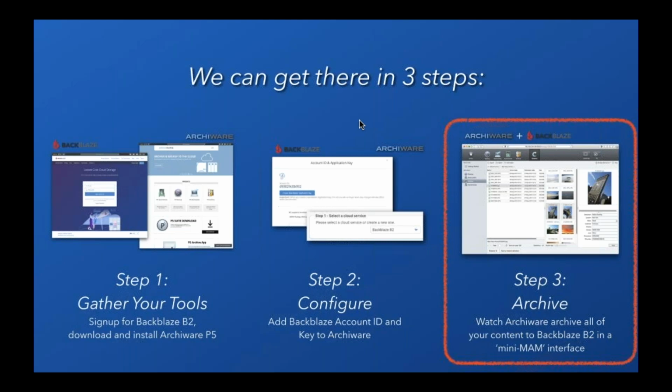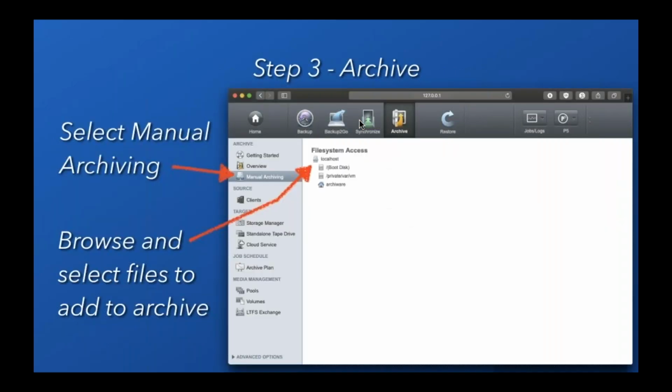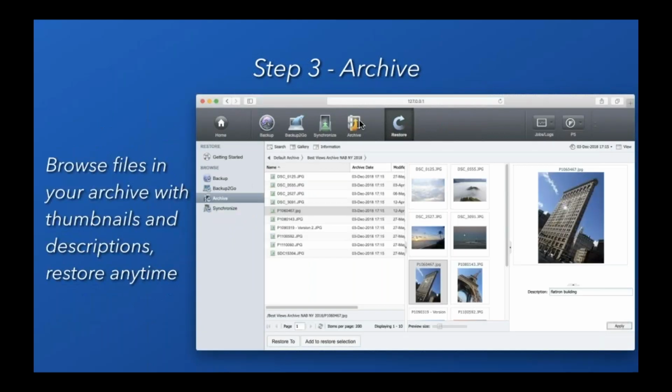So this is the fun bit, Mark, which is building an archive now that all the pieces work. Yes, so in P5, in the left column, you go to manual archiving, and this already allows you to select files from your local file system or from a file system that's mounted to your machine. And you pick files there. Once you press the Send to Archive button, then the archive process starts, and the next step is to actually browse and review your archive.